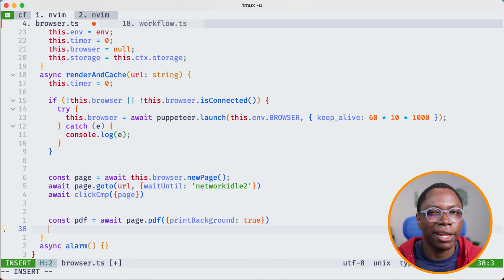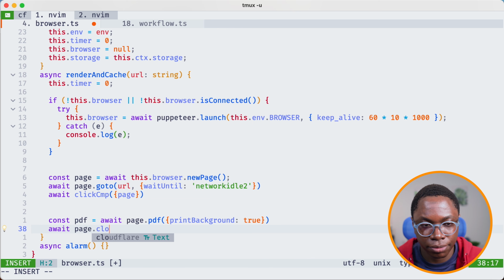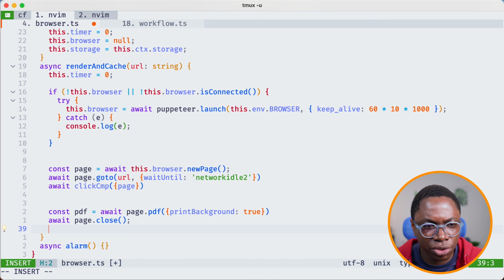And after that, we can close this page. We're not closing the browser. Remember, we're not closing the browser connection. We're just closing this particular page. So this is going to be await page.close. And with that, we are good to go when it comes to getting the page rendered.